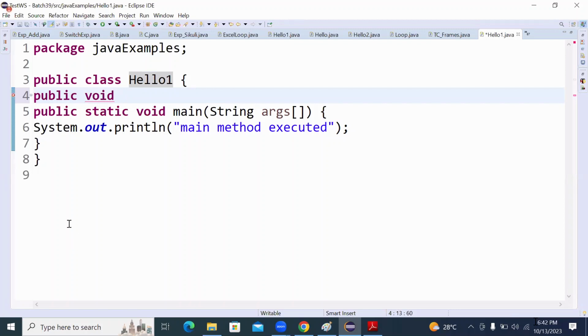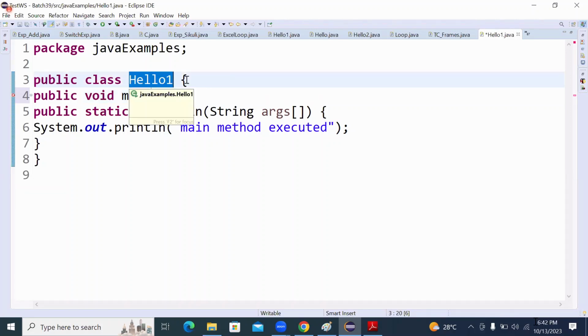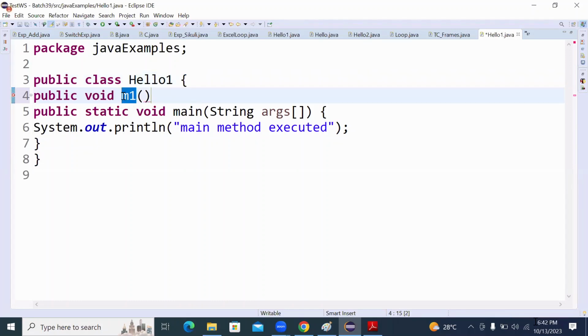To create the method, we provide public, we provide void, along with the method name. The method name needs to start with a small letter. So I'm providing a small letter, taking M, and I'm considering it as M1. A method always needs to be followed by brackets. See the difference here. When you take the class, you provide the class name and directly open the class. But when you take the method name, you provide the method name followed by the brackets.